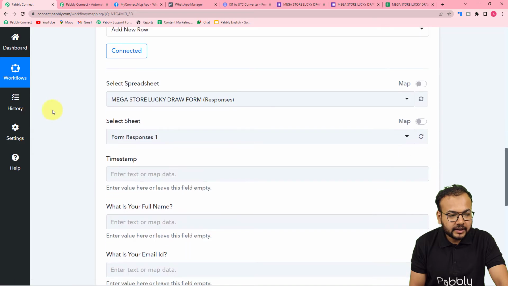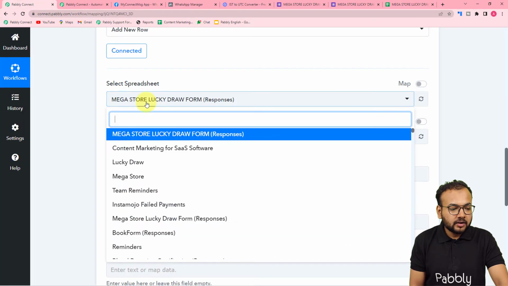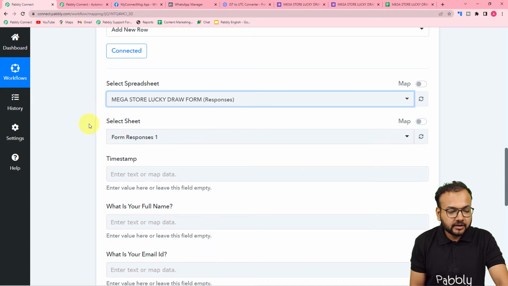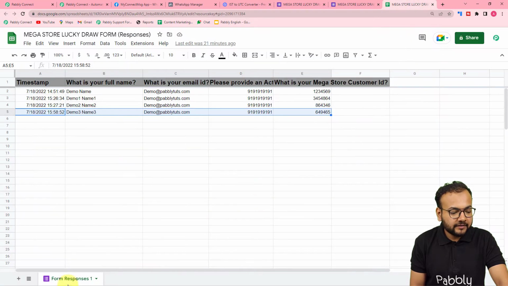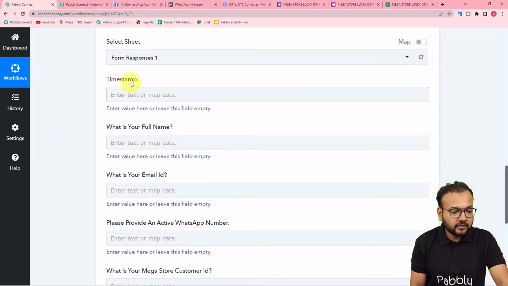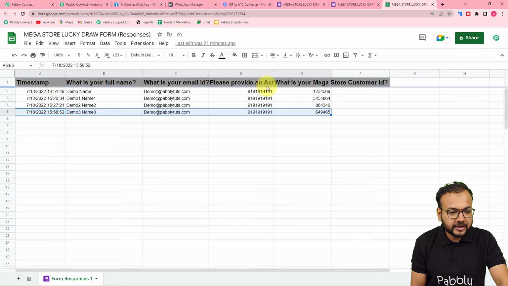So we are now connected, and here it is asking to select the spreadsheet. So this is my spreadsheet, guys, named Mega Store Lucky Draw Form Responses. When you click on the select spreadsheet option, it will show you the list of all the spreadsheets that you have created. From here I'm going to select this one. Okay, and you can see the sheet's name got automatically selected because we have only one sheet here named Form Responses 1. Okay, and here it is asking for timestamp, full name, email ID, and all these things. So these are the headers we have, you can see in our spreadsheet.